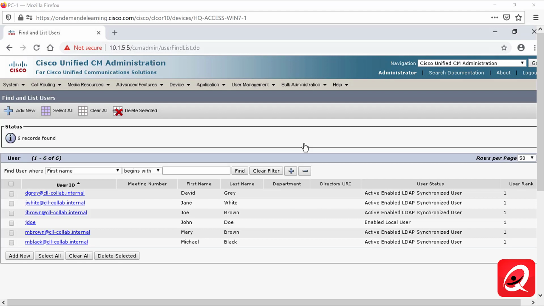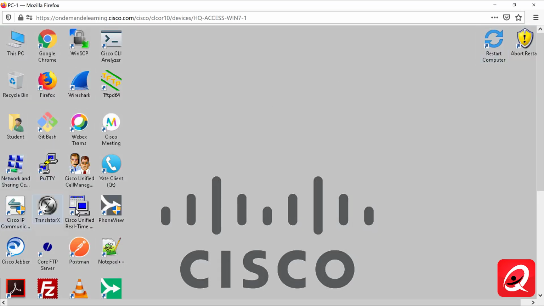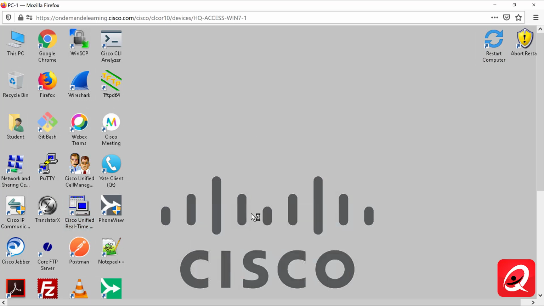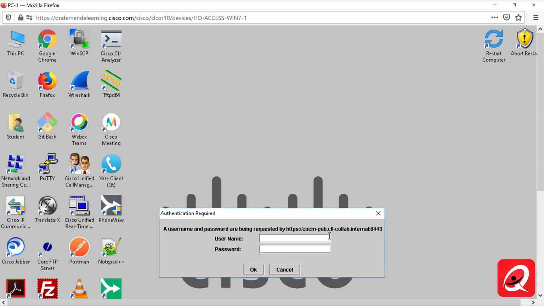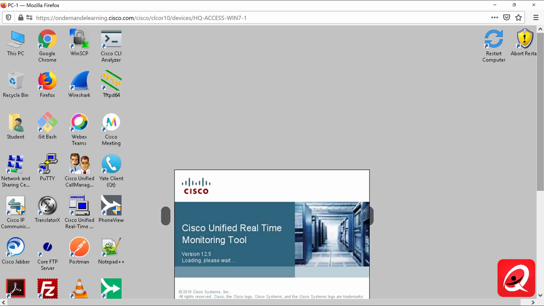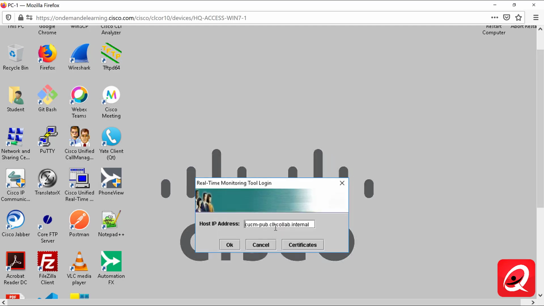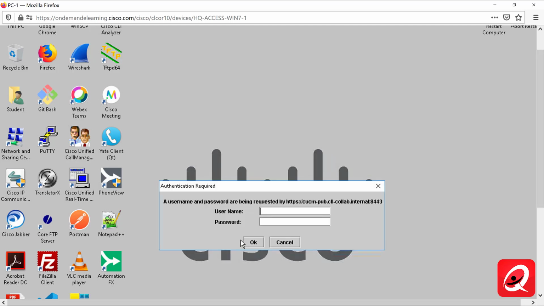So first, let's start by kind of just logging into the real-time monitoring tool. We already have that set up here on the desktop. We're going to connect to our publisher. We'll authenticate using our standard CCM user account. And let that load up. All right. Oops. Did I not type it correctly? Pub. Okay. Administrator.